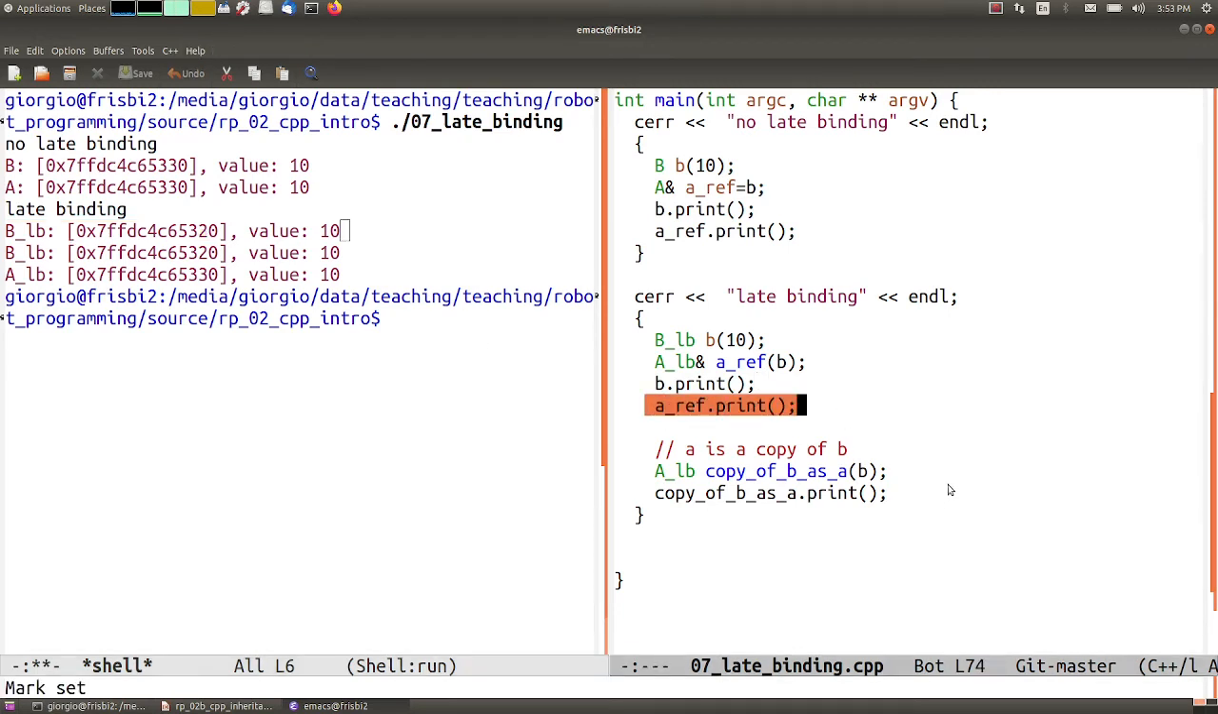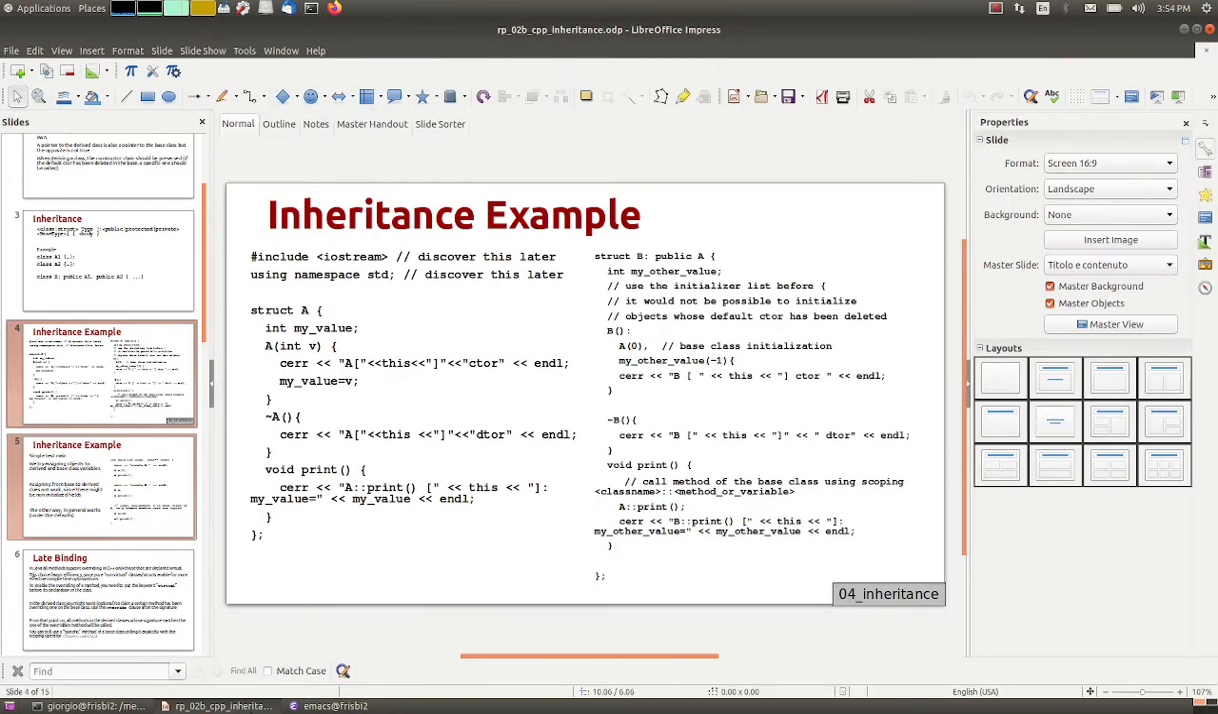Okay? Because of the virtual machinery. And finally, as you all spotted, ALB is called because the true type of ALB is a copy of B as A is ALB. Clear? See? Okay. Very good.